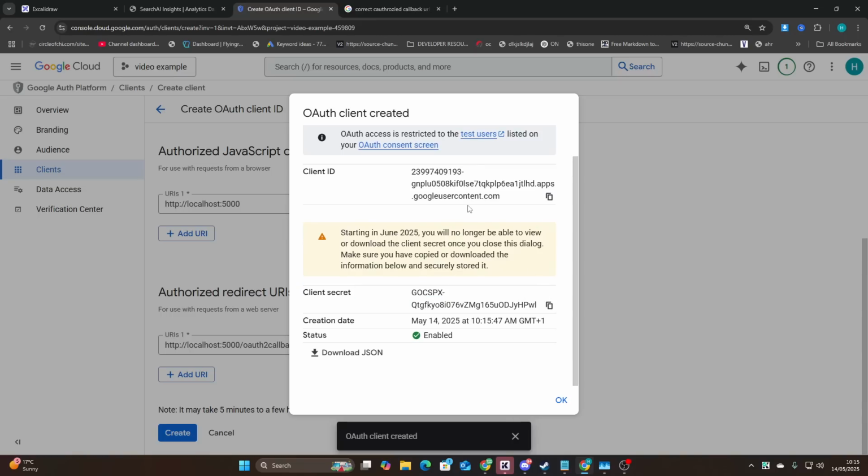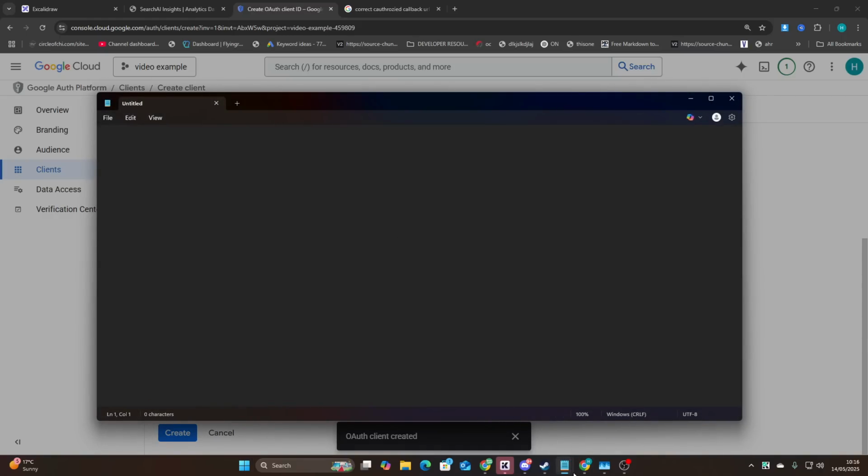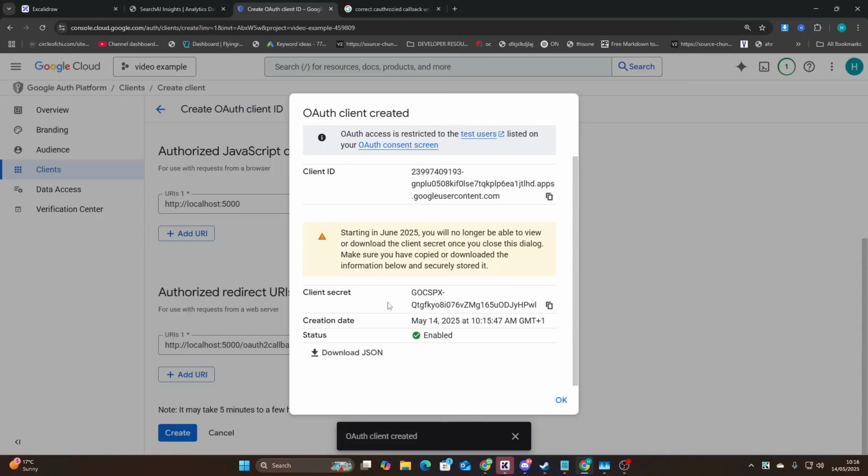Okay, so we can open up another notepad. God bless my computer. Like, look at the notepads that I've got open, guys. I think this is what's causing my computer to lose its mind.